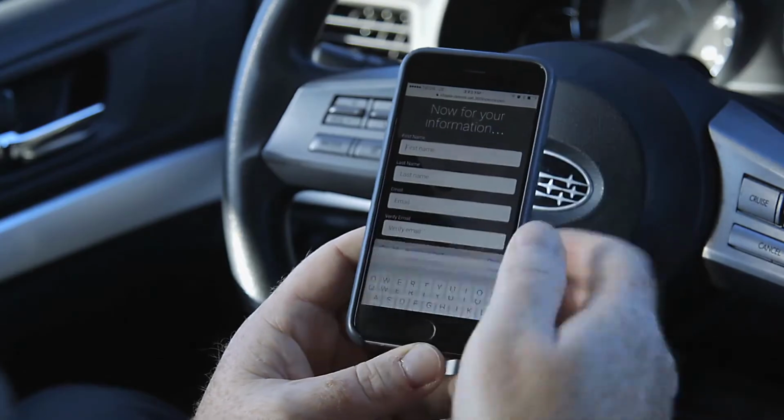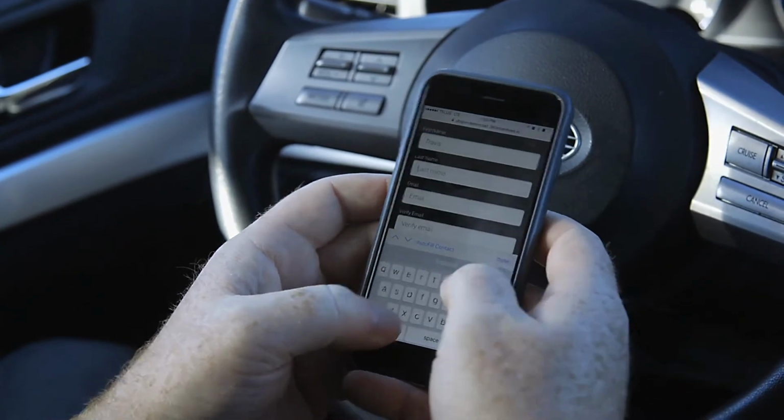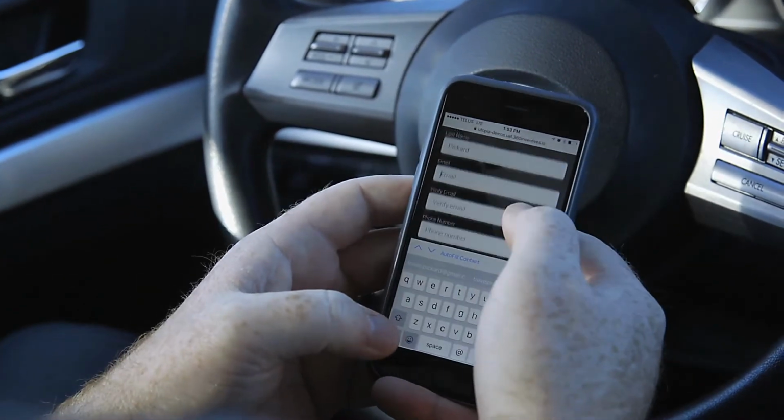I know that I'm in the right place, and I just have to provide a few simple details about my name, my address, and of course, my email information. The email address is important because that's where all of my claim correspondence is going to be sent to.